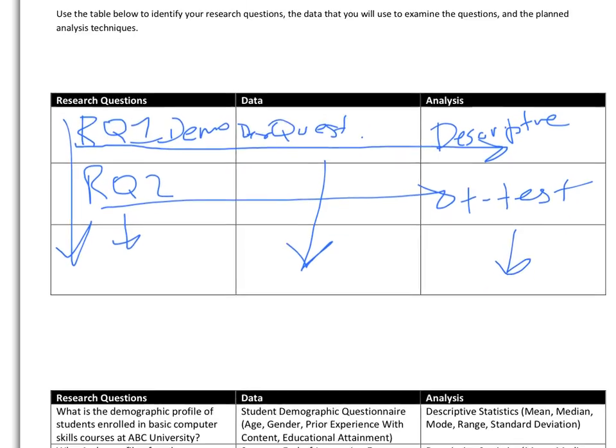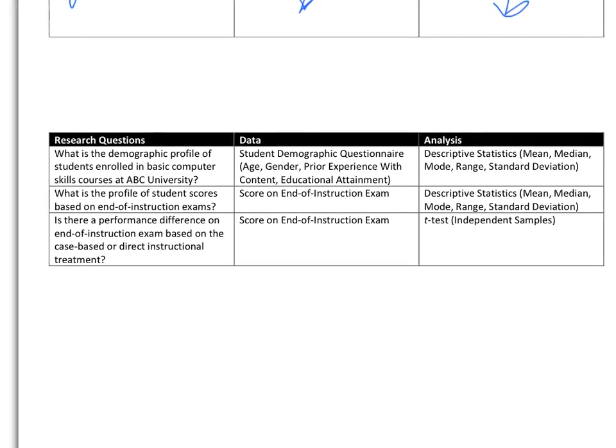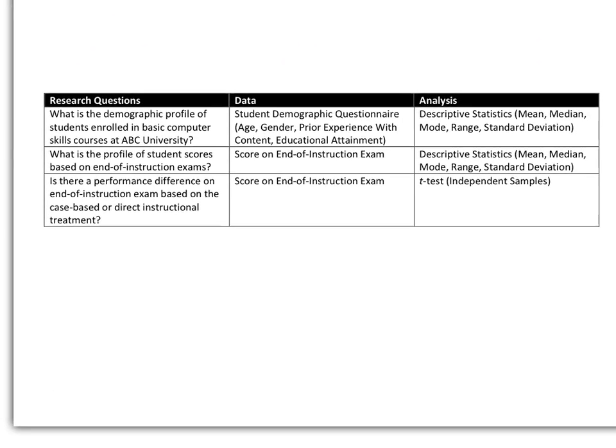So let's take a look at another example that I have here for you. This is a completed table, and you'll notice that I have the research questions listed down the side. Then I have the data, I have the analysis, and then I have it all combined so you can see some of the different elements that are going on here. So for research question 1, you'll notice: what is the demographic profile of students enrolled in a basic computer skills course at ABC University?